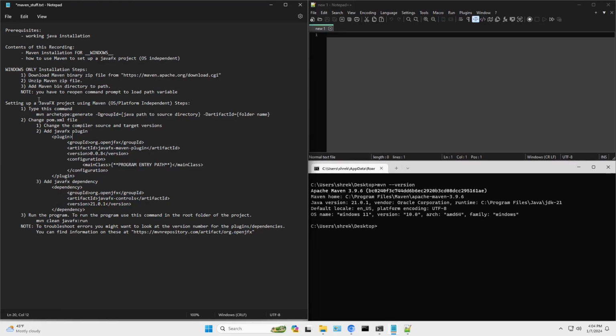This section is going to be on how to set up a JavaFX project using Maven. It's platform independent, so you could be on Windows, Mac, whatever, and it should work because we're just going to be using the Maven command utility. So the first step to do this is you want to use this command, and you want to fill out this area.